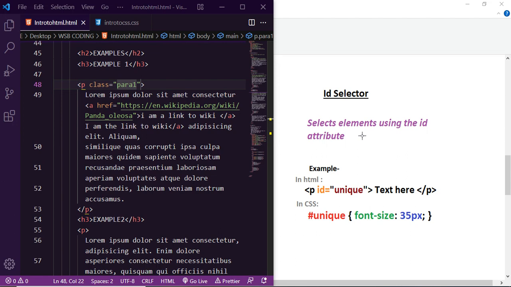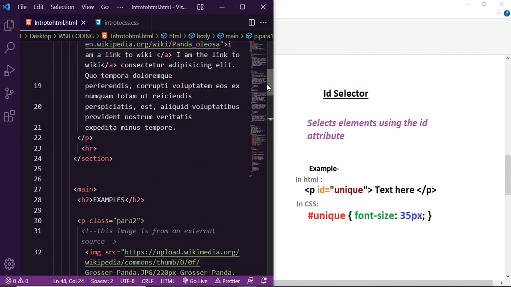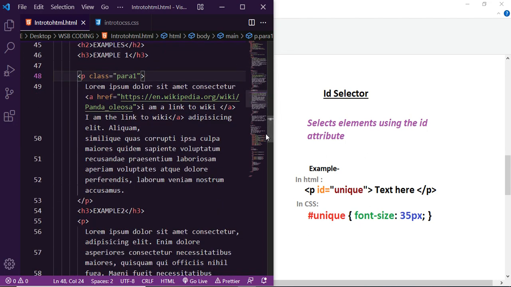But with a difference that the same ID, like this same ID, cannot be applied to multiple elements. Here, for a class, it was possible to give this same class para1 to two different paragraphs. Remember, we have seen this in our last lesson. We gave the para1 class to two different paragraphs. But this is not possible using an ID selector. You can't give the same ID to multiple elements. An ID selector can be used once per page.